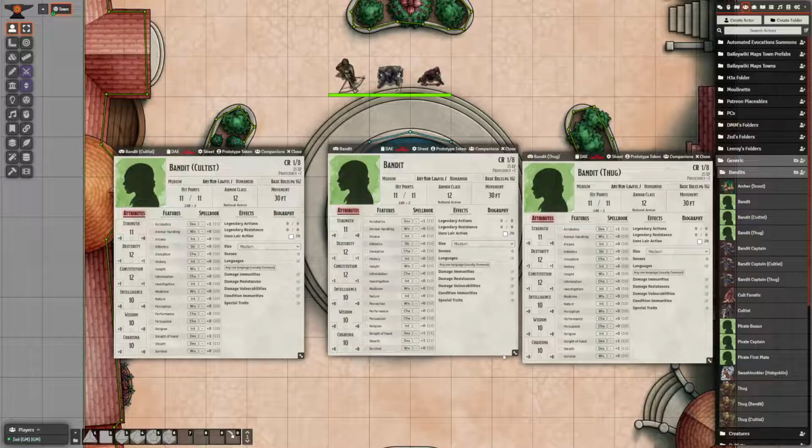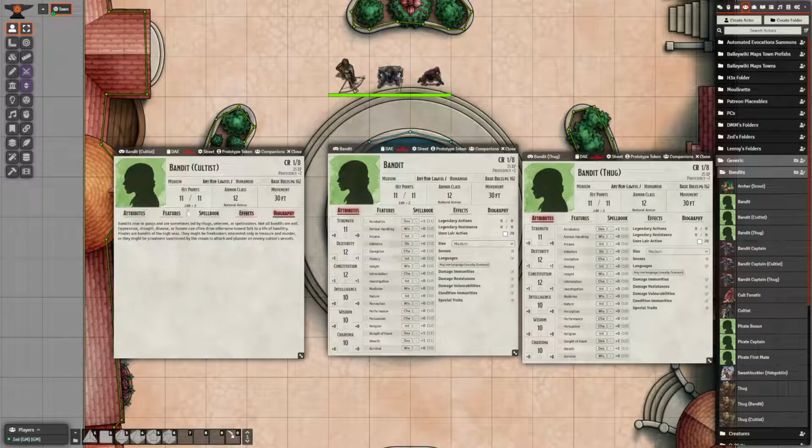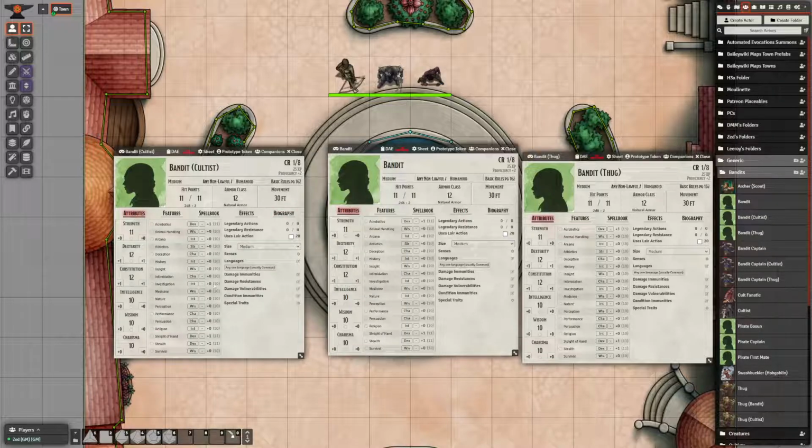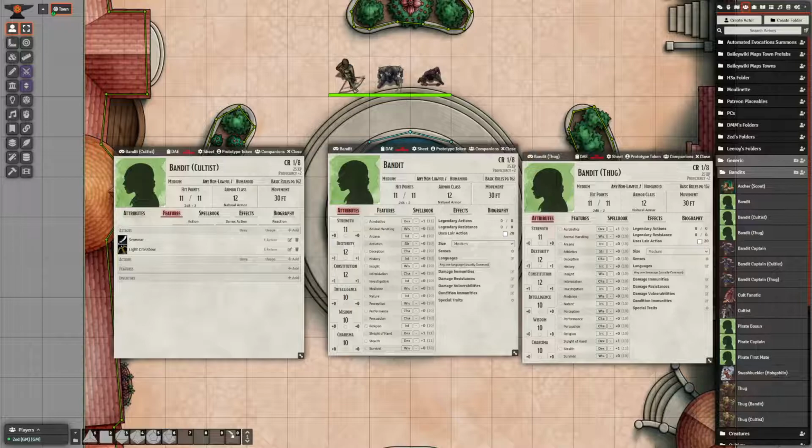So let's talk about actors a little bit. Actors, specifically NPCs, have attributes, features, spellbooks, effects, and biography. Biography is text. For example, this is imported from D&D Beyond, so it has that description there. And this attributes page basically handles their basic gameplay mechanics, their ability scores, their skill proficiencies, if any, resistances, senses, all of that. Their features describes what they can do, so attacks, actions, all of that comes lumped in here.